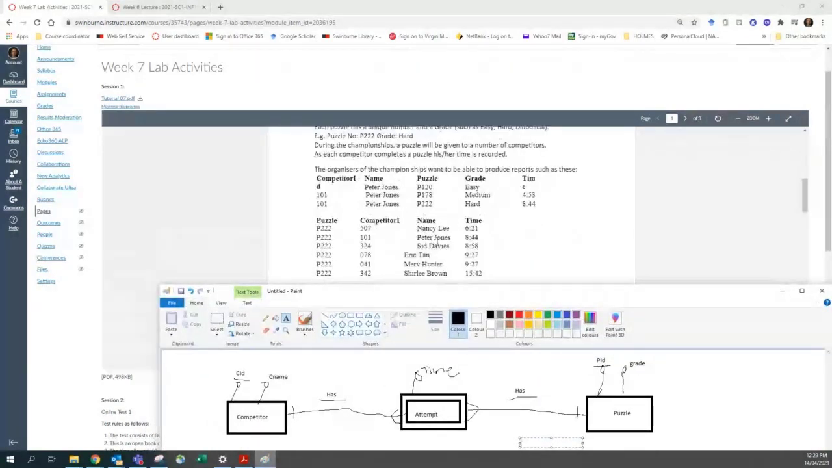So now can we produce this report based on this model? That's my next question. If I want to produce this report, competitor ID, name column, puzzle column, grade column, time column, yes, I can, because all the information is there, right? You can see the competitor ID and name come from this entity, the puzzle details come from here, and the time taken on each puzzle by each competitor comes from here. So if I combine these three in a select statement, select CID, C name, time, PID, grade from competitor, then maybe we can put an inner join or left outer join with attempt, and then another left outer join or inner join with puzzle. So we can easily produce this report by combining these three entities.